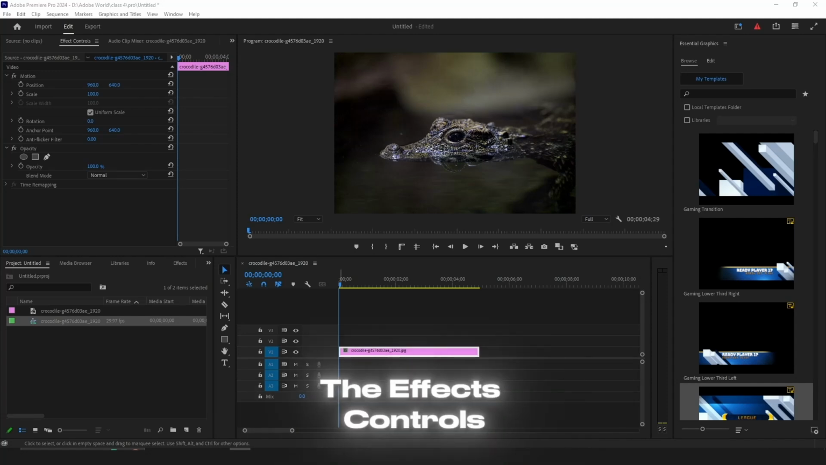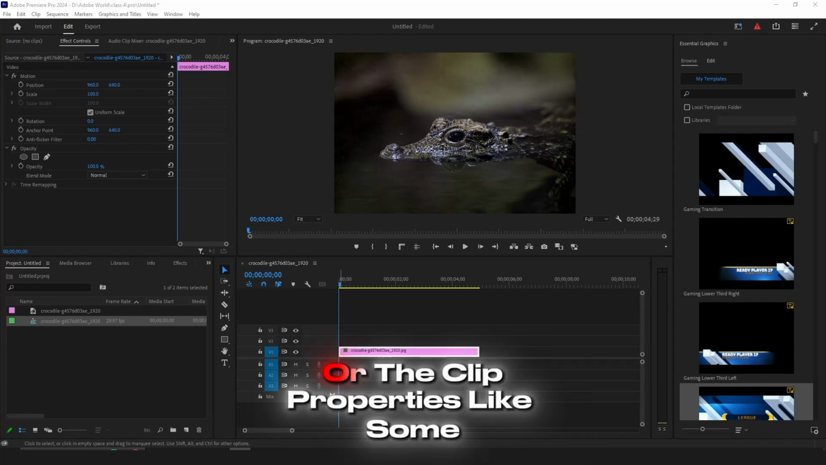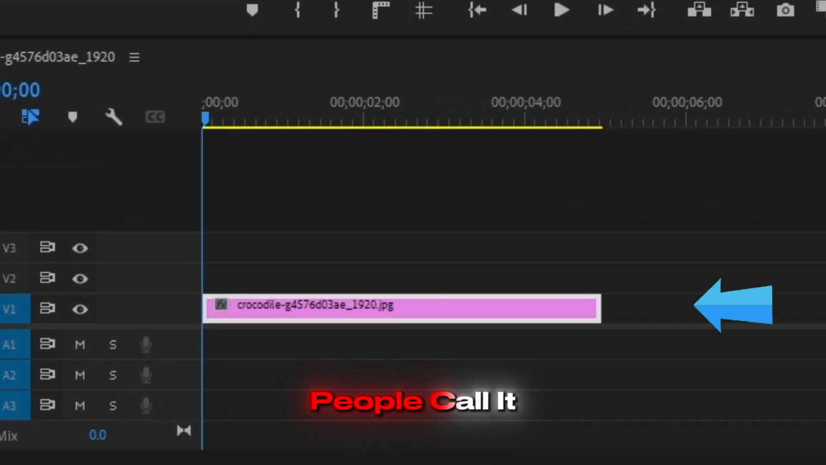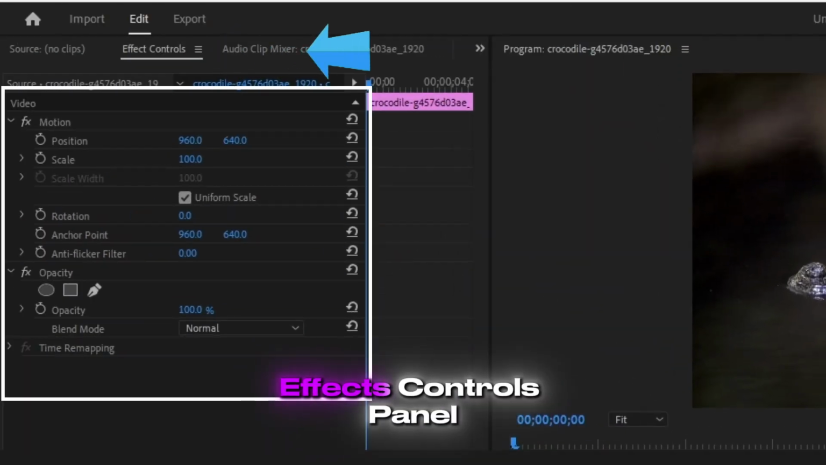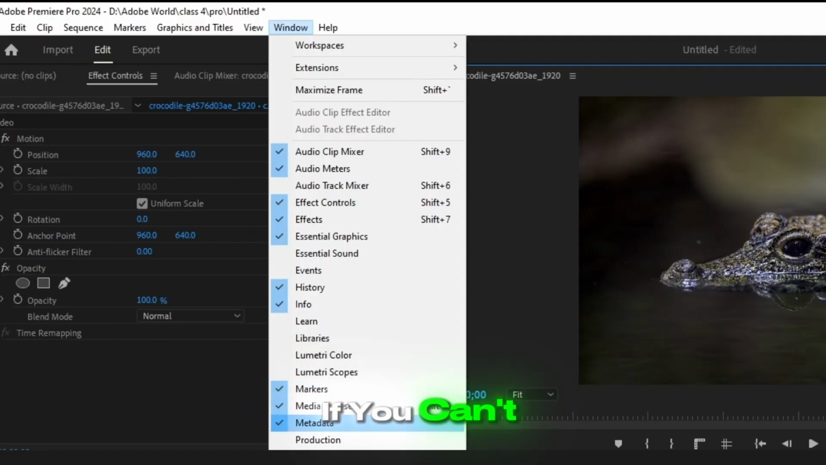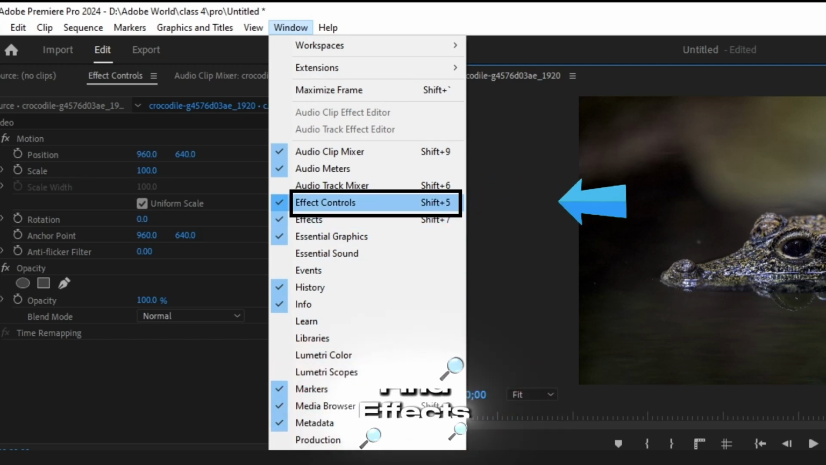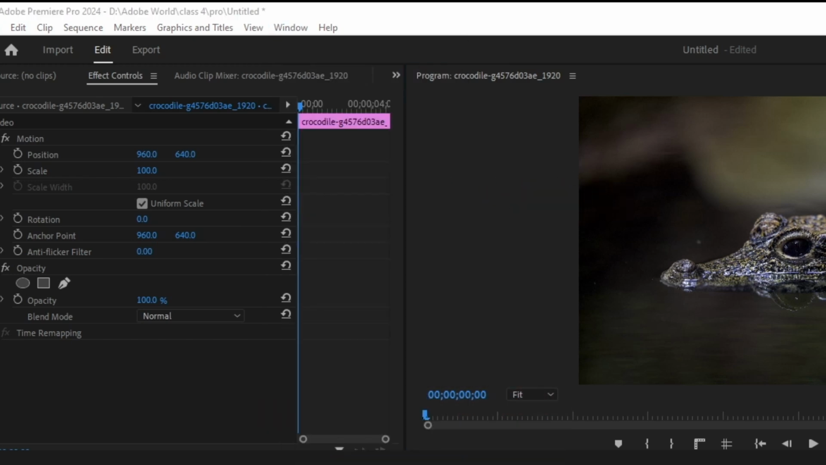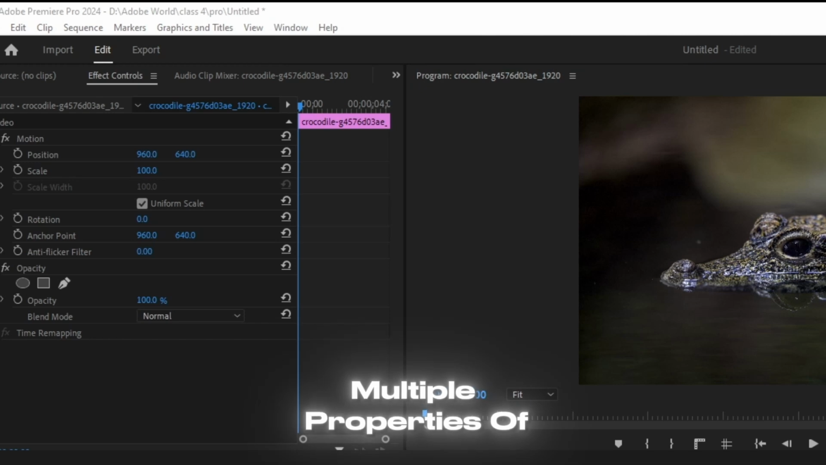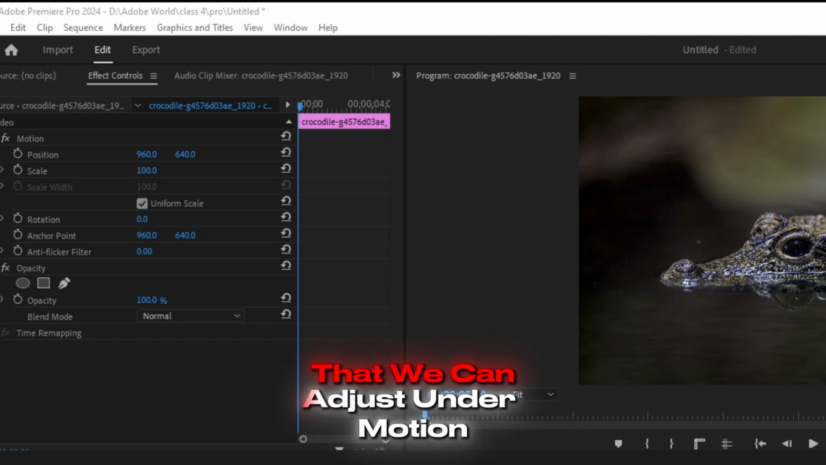Today we'll cover the Effects Controls panel, or the clip properties like some people call it. Select a clip, and then head over to the Effects Controls panel. If you can't locate it, head over to the menu window, and from here find Effects Controls. Now right in here you can find multiple properties of the clip that we can adjust.